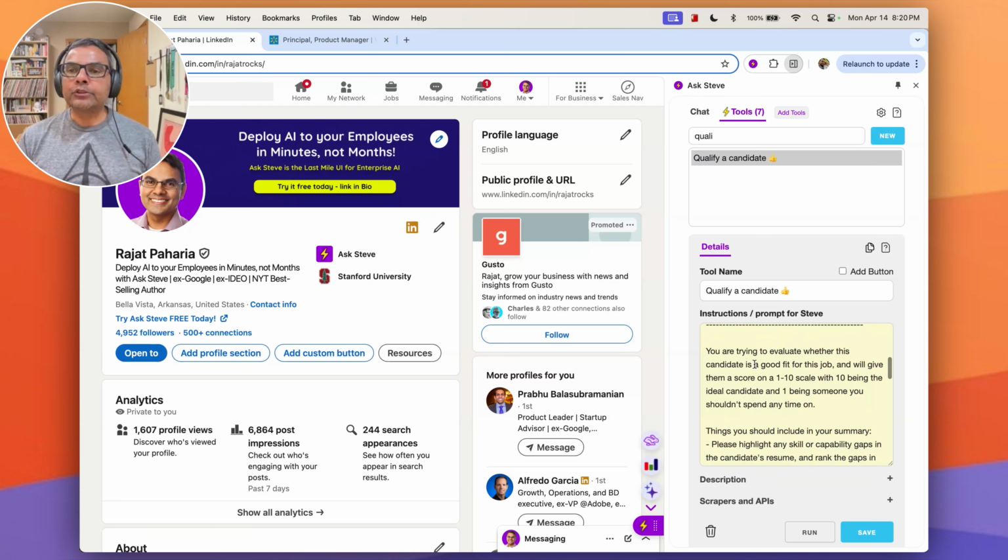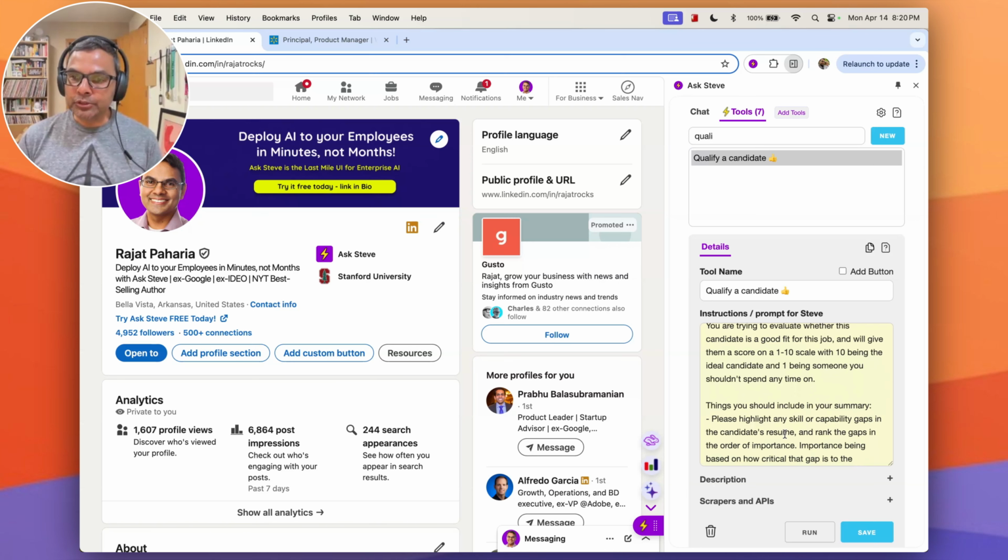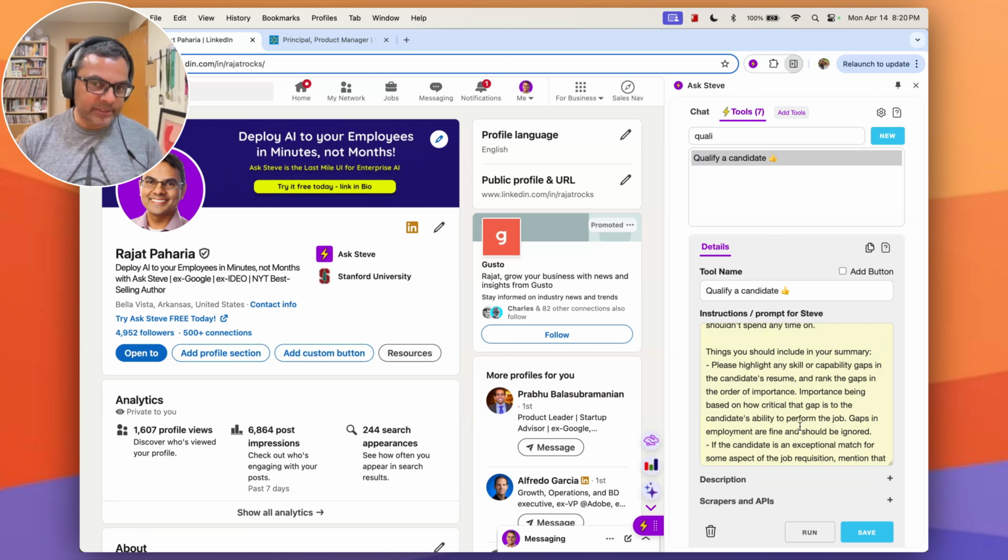And then you're trying to evaluate whether this candidate is a good fit for the job and give them a score on a 1 to 10 scale, 10 being ideal, 1 being someone you shouldn't spend any time on. You can adjust this. Let's say you just want a pass fail, or red, green, yellow, whatever. I put in 1 to 10. This is all placeholder content. You should make this work however you want. And you should make these criteria work however you want.